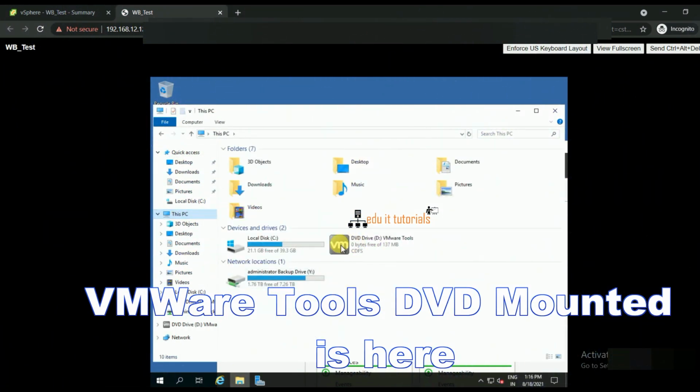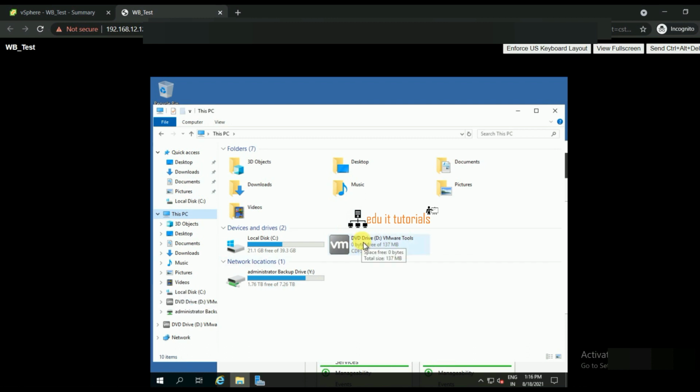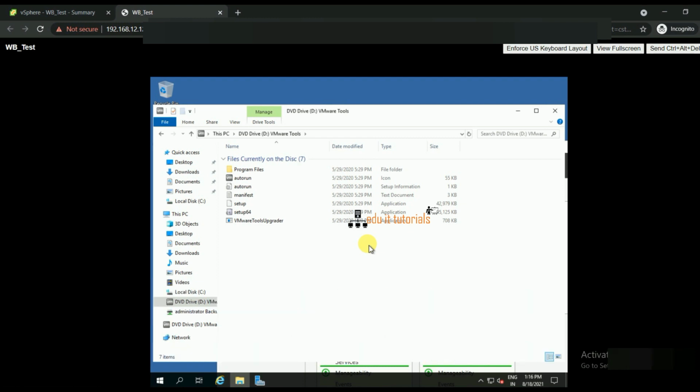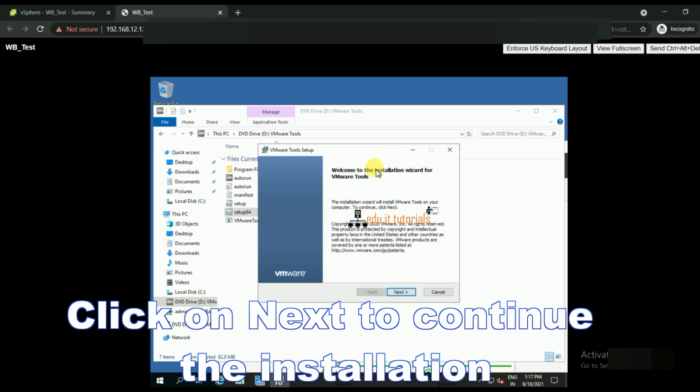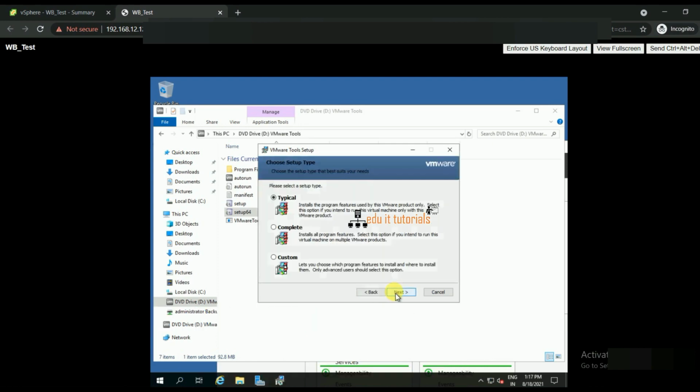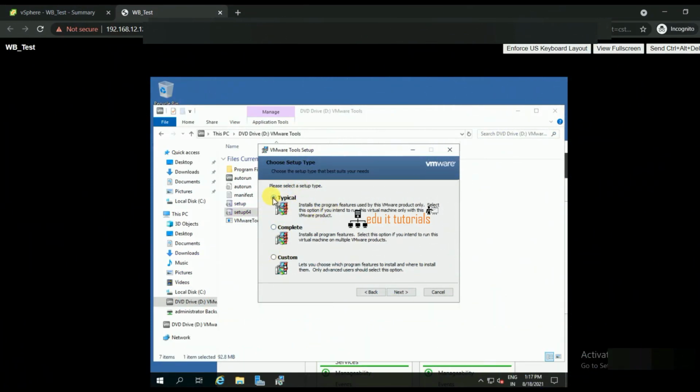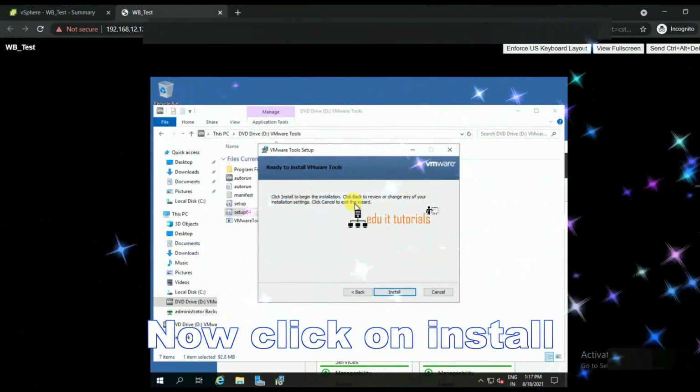The VMware Tools DVD is mounted here. Open the drive and run the setup file to install VMware Tools. Click on Next to continue the installation. Choose the setup type. Here we selected Typical. Now click on Install.